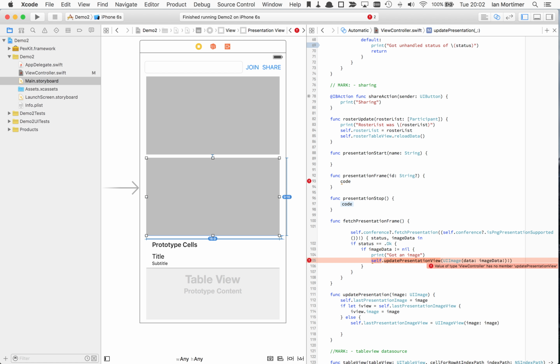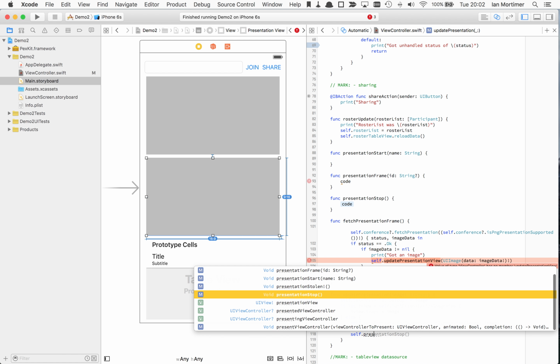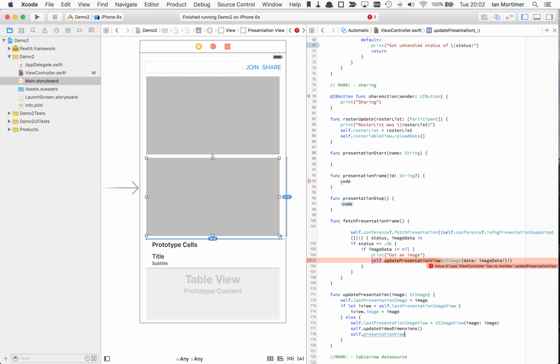so what we'll have to do is resize this image. I've got a little handy function which will take the image and size it down to the bounds of the presentation view. That's called self.update video dimensions. We'll create that in a second. And then once we've done that, we'll do a self.presentation view, which is our UI view over here. We're going to add in our subview, and our view is called self.last presentation image view.